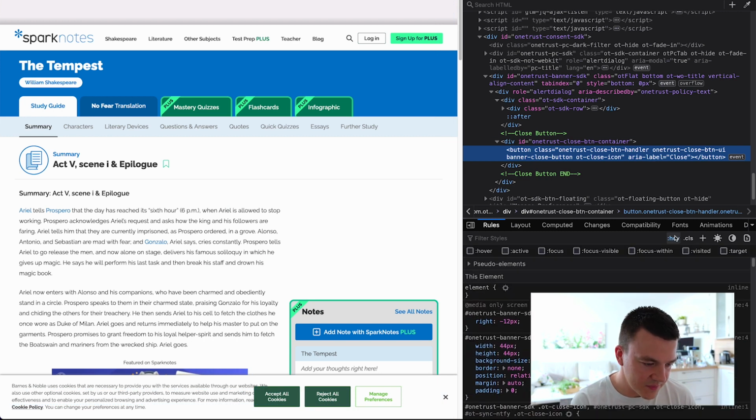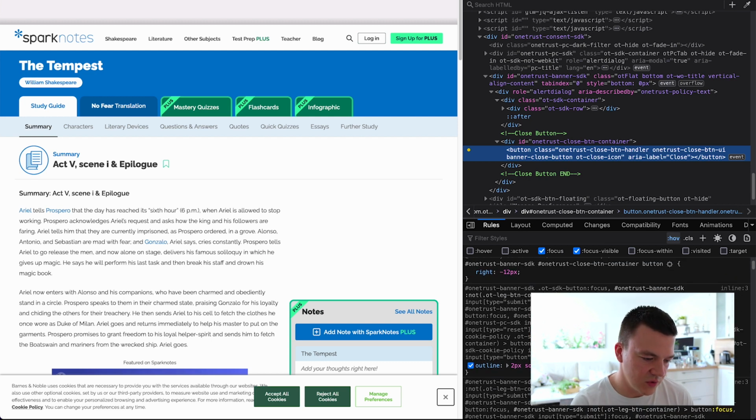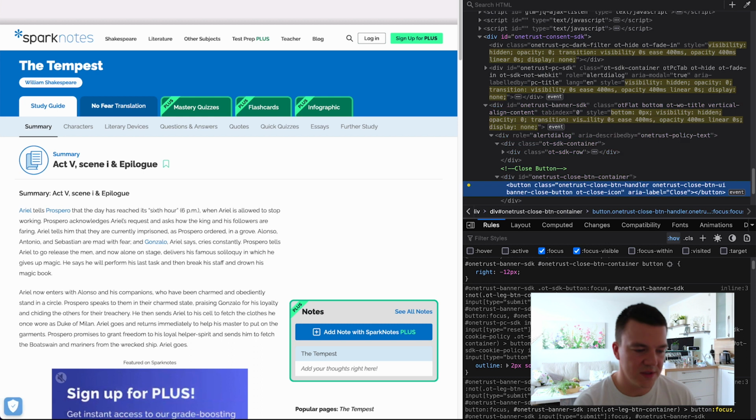Now let's see what happens if I force focus or focus visible on it. There's actually focus styling. This is pretty great. Yeah, this is an actual button. That's a good one. I like that one. So if I use the keyboard here, you can see there's focus styling. If I press enter or space, I'm closing it.